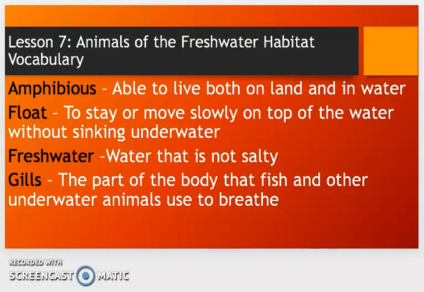The next one is float, to stay or move slowly on top of the water without sinking underneath the water. Freshwater, water that is not salty. And gills, the part of the body that fish and other underwater animals use to breathe.